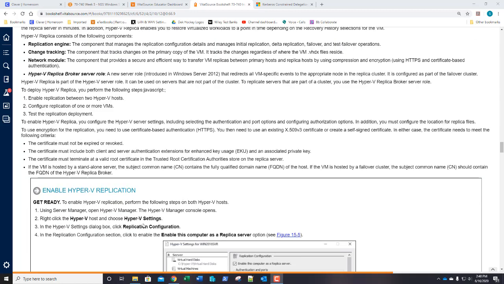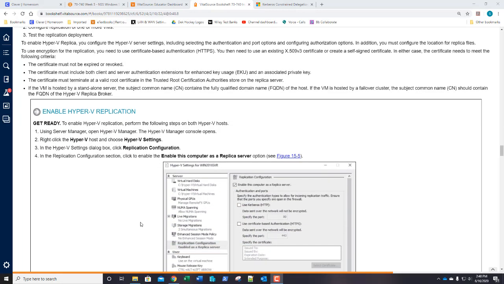If the VM is hosted by a standalone server, the subject common name, the CN, contains the fully qualified domain name of the host, your FQDN. If that VM is hosted by a failover cluster, that CN should contain the fully qualified domain name of the Hyper-V replica broker.